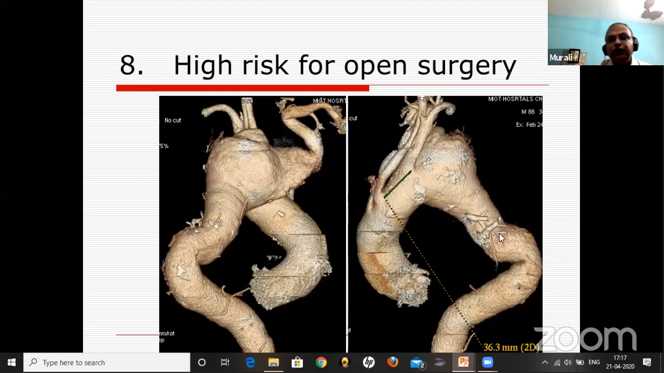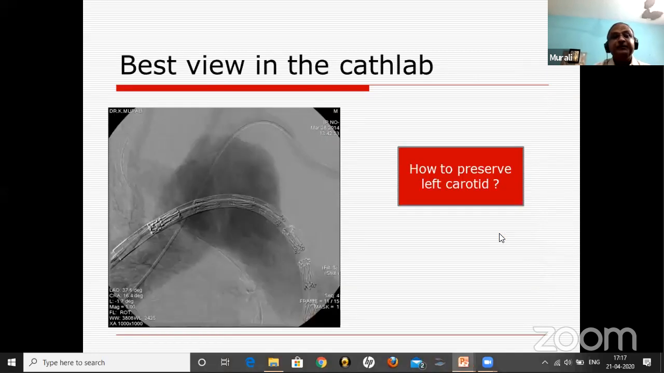We thought we'll place a graft from here, and we did not want to do a sternotomy because he was a very old gentleman. He had a lot of other comorbidities. So we decided to go as minimally invasive as possible without doing a sternotomy. But what happens? This is the picture in the cath lab. We do multiple views. We still do not know where exactly the other vessels are coming from, because the aneurysm is huge. We cannot really find out.